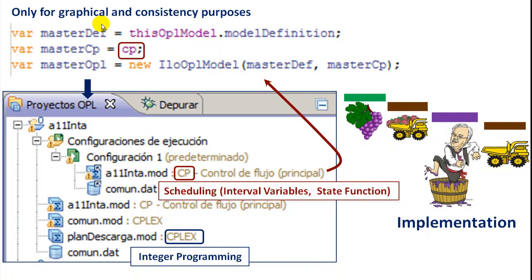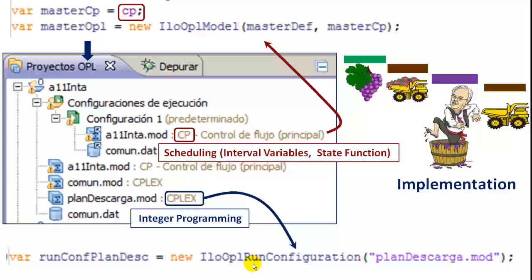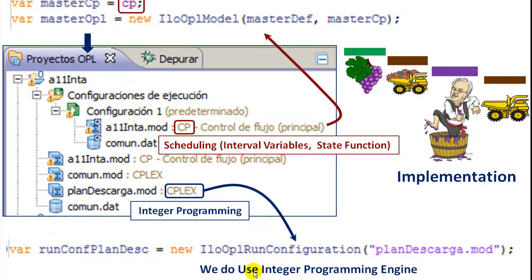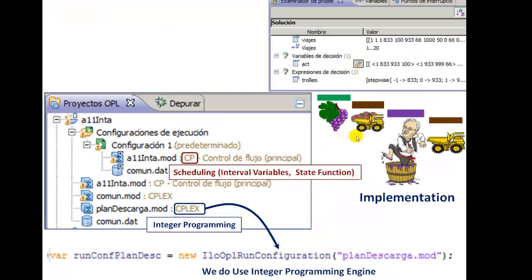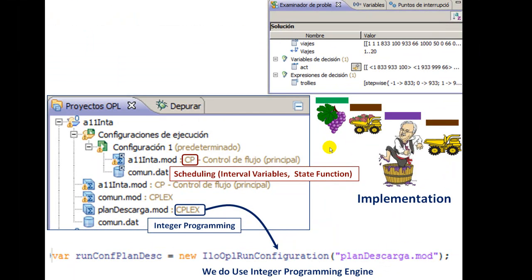We use it only for graphical and consistency purposes. Then for the Cplex module we create a new object, and we use the integer programming engine to satisfy the main objective. So when you run the program and you get the solution, basically what you are doing is communicating the data that you get from one model to the other model.